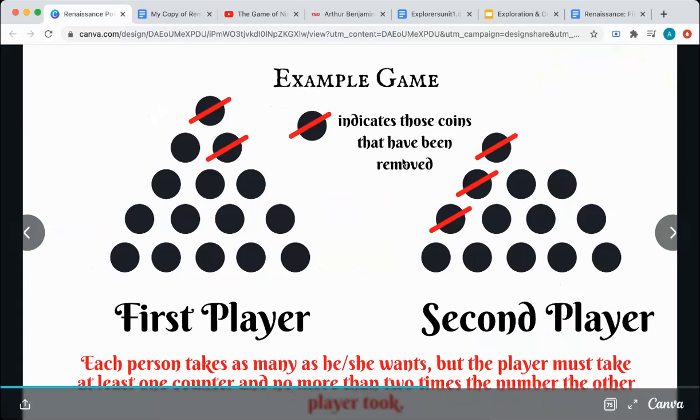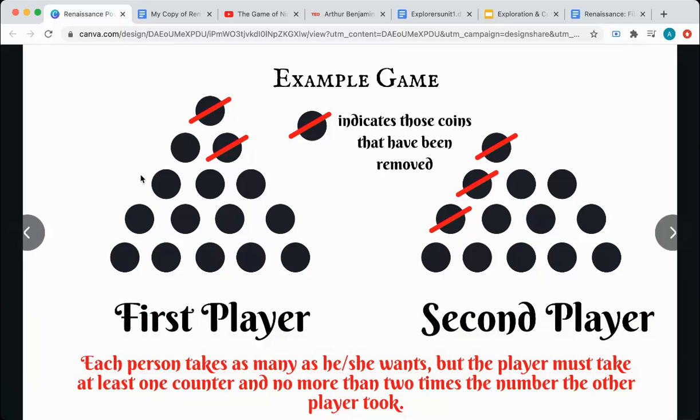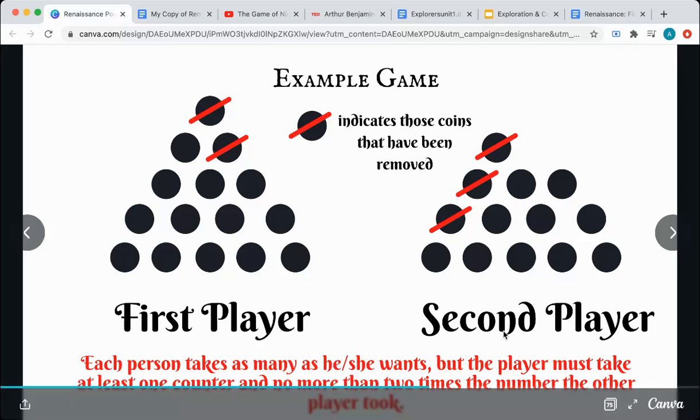So here's an example game. This symbol right here shows that 1 has been taken away. So each person takes as many as he or she wants, but the player must take at least one counter and no more than 2 times the number the other player took. So player 1 took 2, which means the second player can take 1, 2, 3, or 4. And it can be from anywhere, okay? But they chose to take 3.